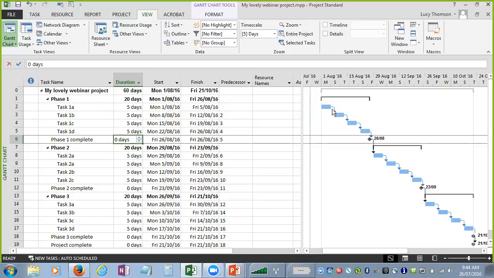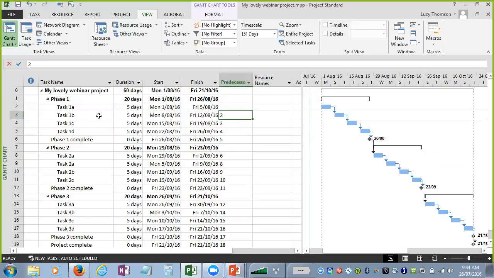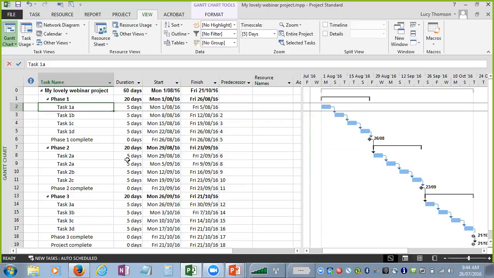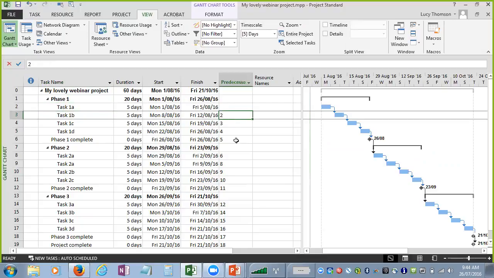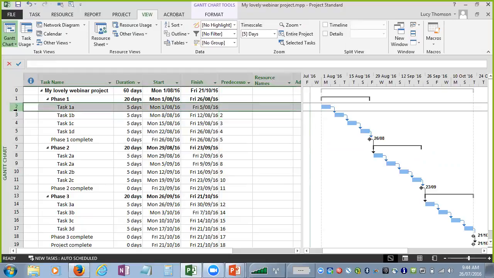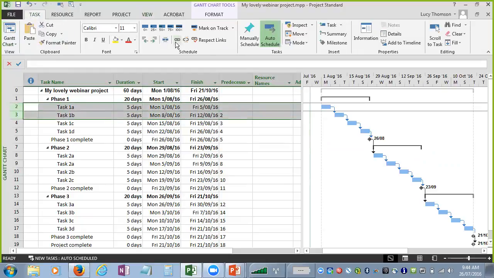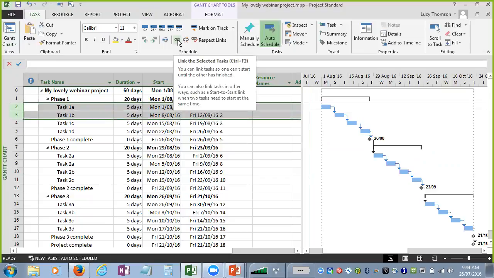When we talk about linking, let's move on to this linking that I've done here. You'll notice I've got my column here of predecessors. So I can see here that my task 1B, its predecessor is task ID 2, which is my task 1A. I can link tasks just by typing the number in the predecessor column. I can highlight them both, go to my task tab and click on this link button. You can see there's also a keyboard shortcut, which is Control F2. So I can start to link up my tasks as well.